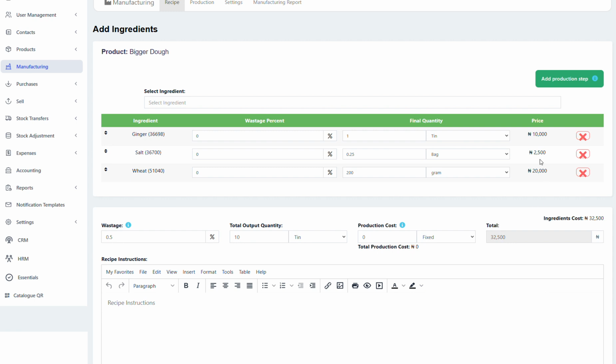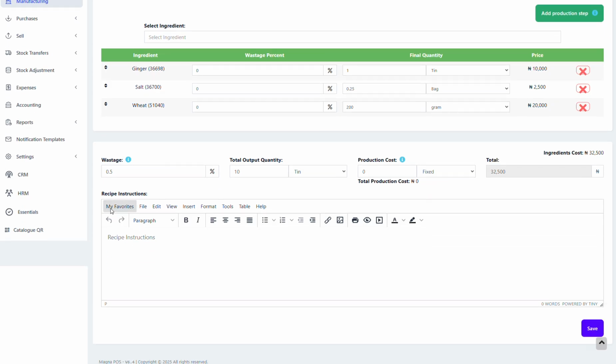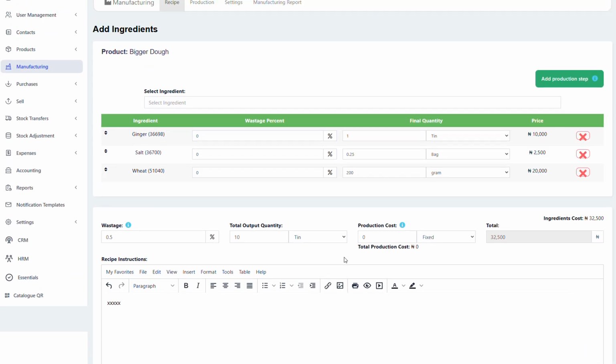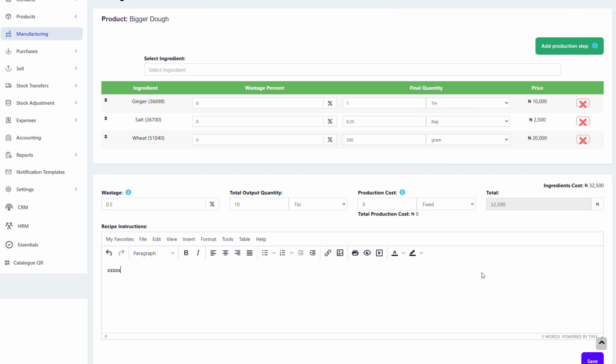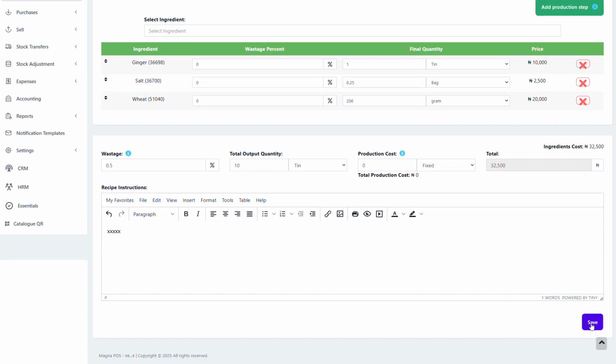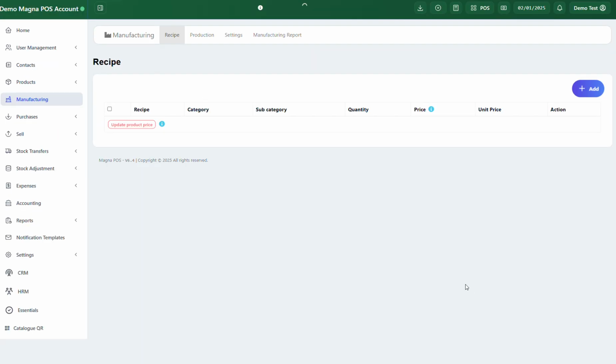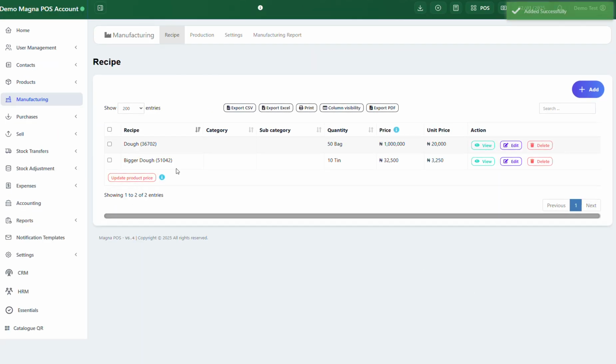And you see your total cost of producing 10 tins of bigger dough, which is 32,500, and it comes with adding up the sum of the ingredients, right? Then lower here you see the recipe ingredients. If you have anything to add, you can add them, describing your ingredients. At the end, you just go to your save button and save. Once you save, it goes back and saves this bigger dough as a recipe for your product.